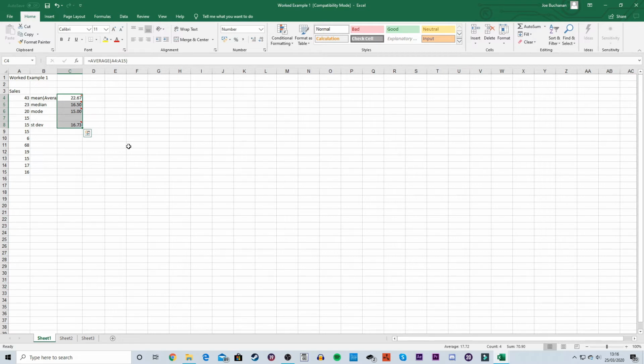So there you have the mean, the average, the median, the midpoint, the mode, the number which appears the most often, and standard deviation, the spread of values around the mean. Hopefully that will be able to help you with some of the basic statistics that you need for your next part of the assessment.